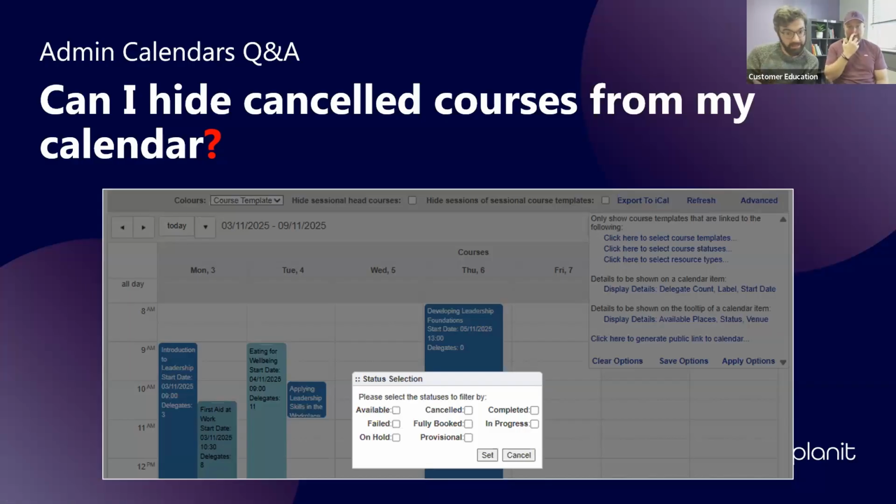If nothing is selected, there are no restrictions, so every status is included. But the second we tick one, all the other courses are excluded from the calendar, and whichever you have selected will then show once you have clicked set and save options, obviously. So yes, moving on to the next question.